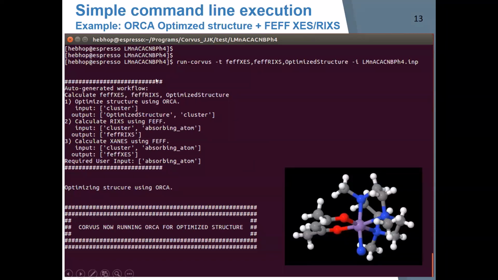And this is how it looks. At this point, we've changed a little bit how you run it. Everything's in an input file, and you just specify the input file. But in this case, the workflow was specified on the fly on the command line. And so you get a little bit of output here.